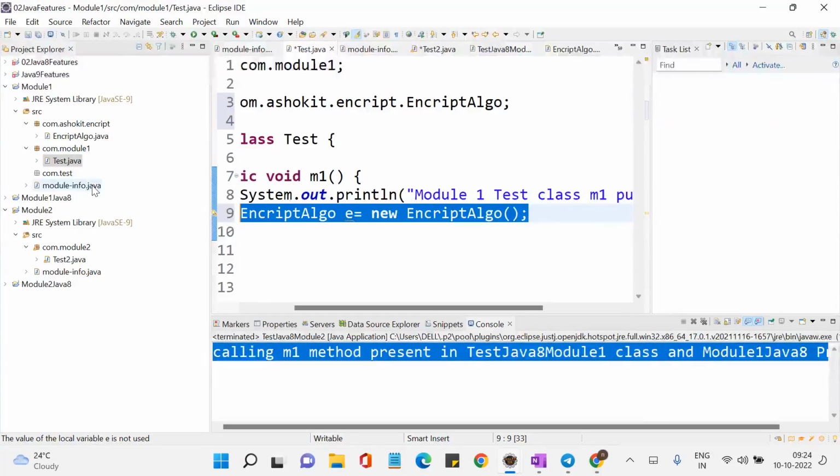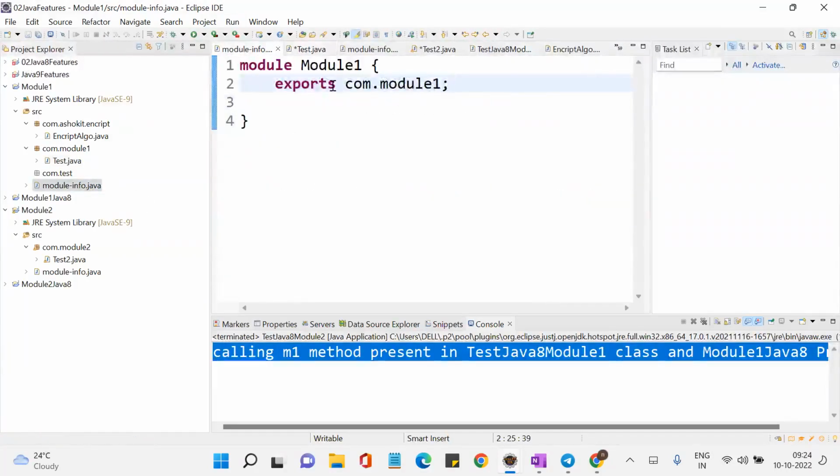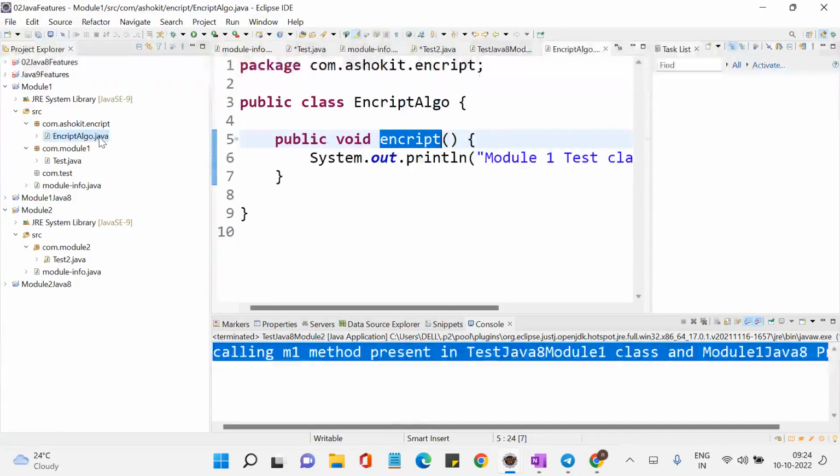You need to export that package, correct? If I am not exporting, can I access it in other packages? No. That means I see here, I'm not exporting com.ashokit.encrypt. Now assume that this is a project that Infosys is doing, and module 1 is developed by TCS. If Infosys is trying to access this encrypt algo class, will they be able to access it? No.